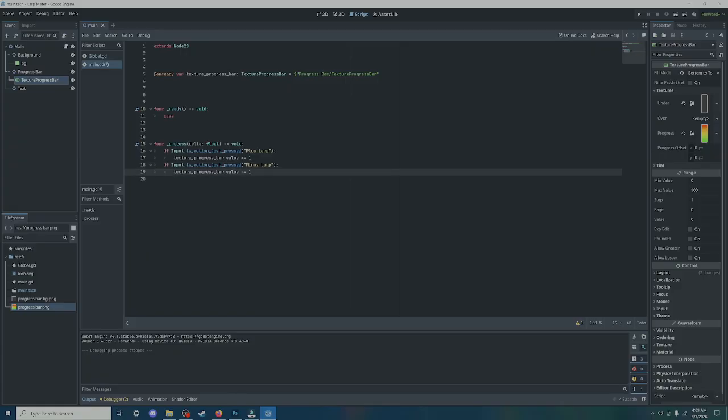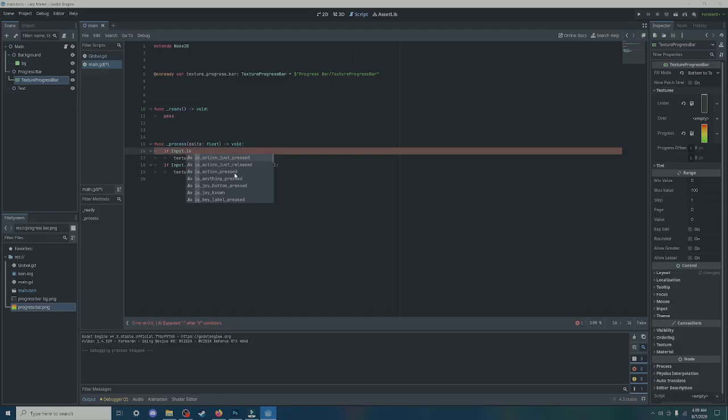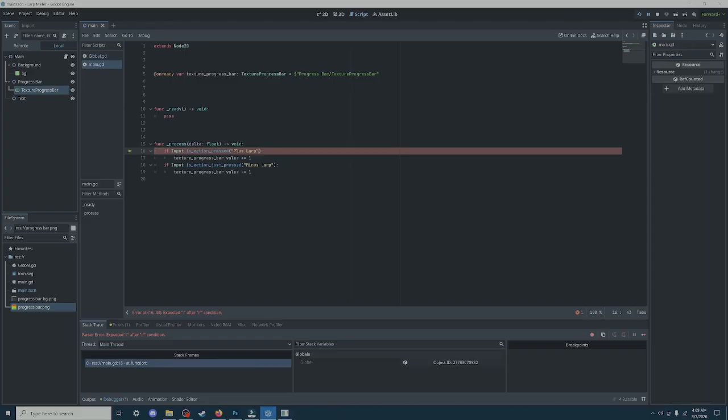But yeah, let's see. Instead of using is_action_just_pressed, I think we could use a different one, let's see, is_action_pressed instead of just pressed. Let's test that.